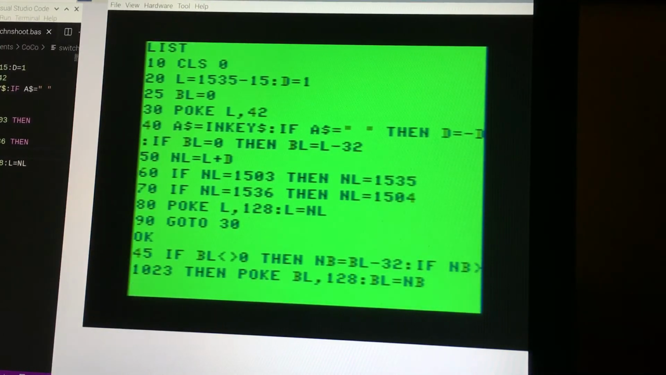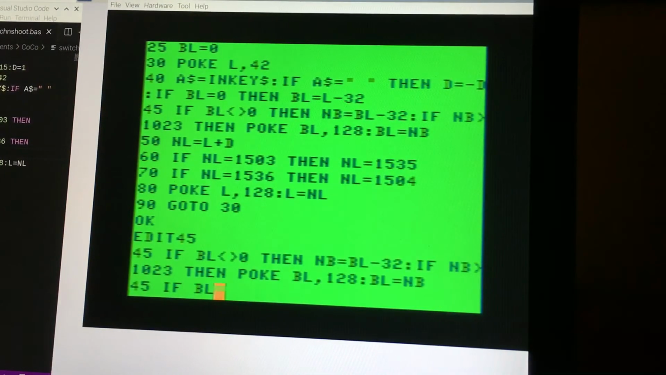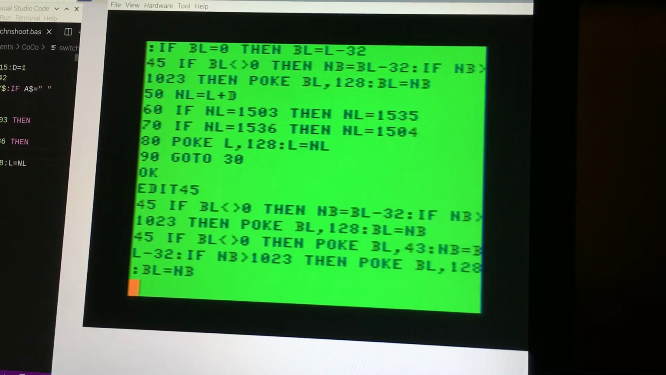Okay. Let's see what that looks like. All right. Now, I'm not putting the bullet on the screen anywhere. So let's go up to line 35. And I'm going to say if bullet location does not equal 0, then I'm going to poke it on the screen. And you know, line 45 already does that check, so let's just put it here. If bullet has a location, then we're going to poke the bullet location with whatever the character is. We'll use a 43, and then we'll do the rest of that logic.